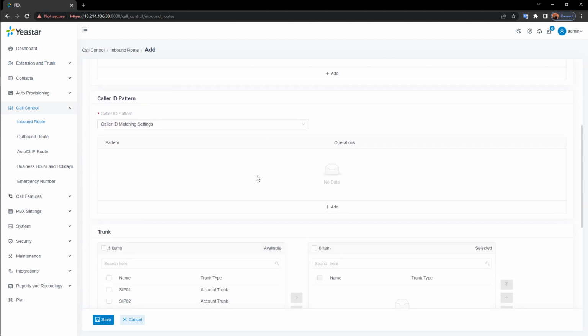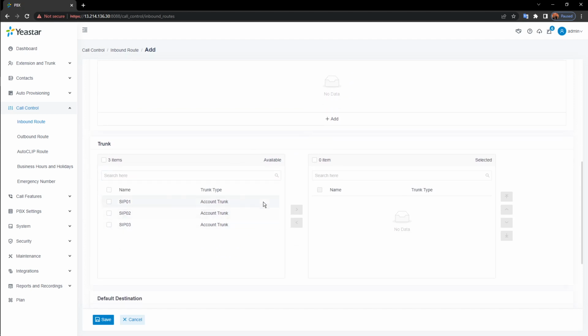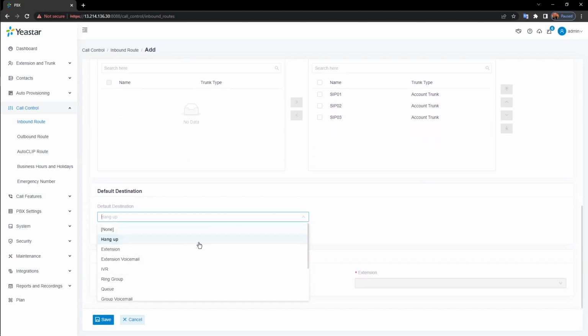Now you will be able to see those chunks. Select one of them, or any of them, or all of them, depending on you. If you select all of them, that means you have different chunks, different numbers, and people can call you through different channels, different chunks. But anyway, they will be able to reach this incoming call destination.